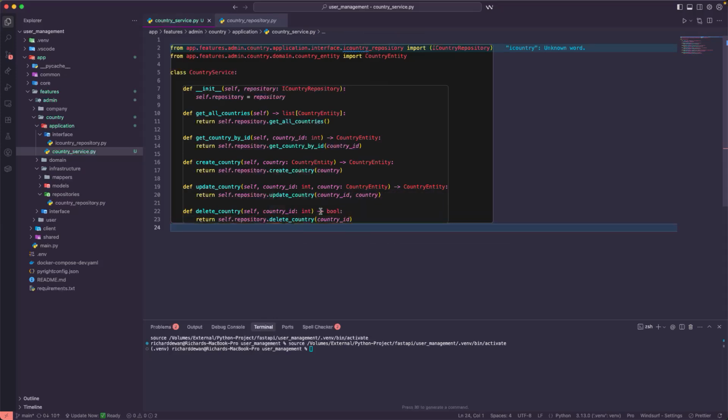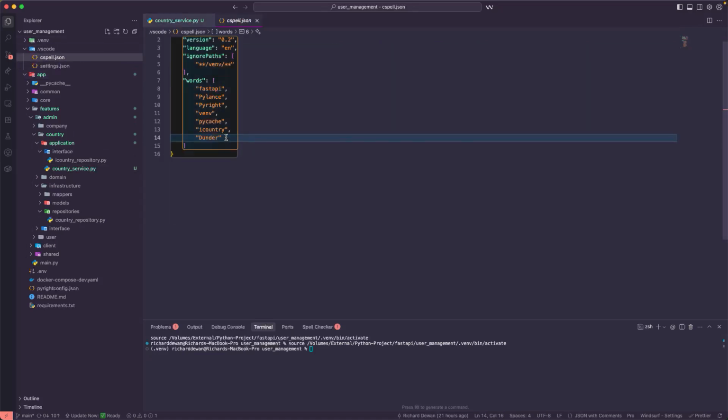Okay, so that should be fine. All the errors are gone, and let's fix this one as well. I'll just copy this one and go to the VS Code spell, and I will add that one over here as well. So that should be good enough.